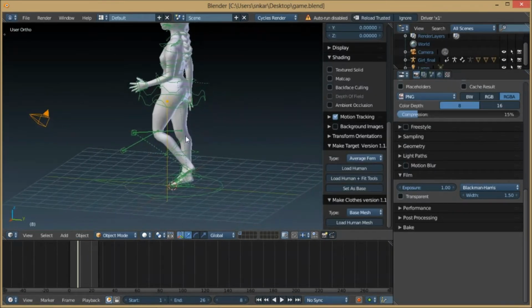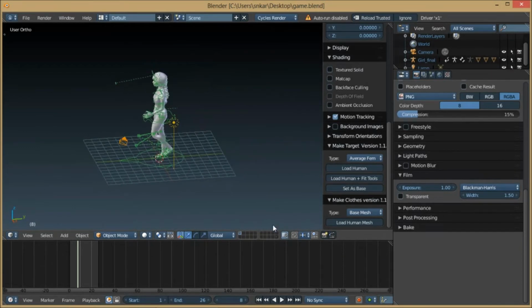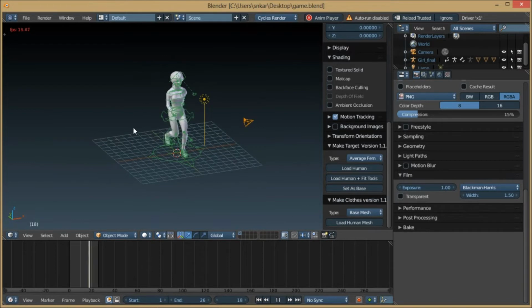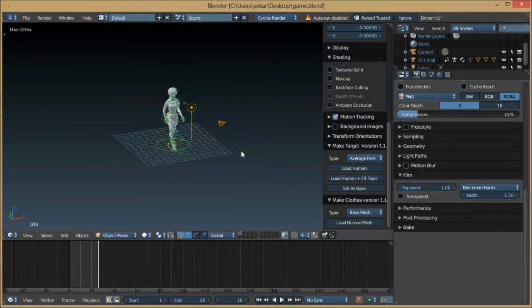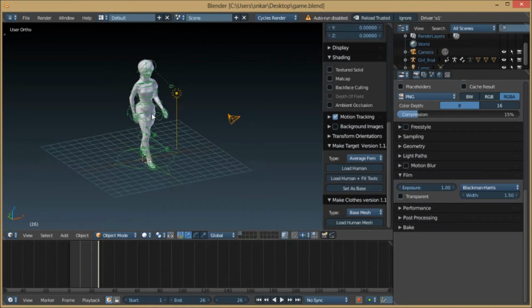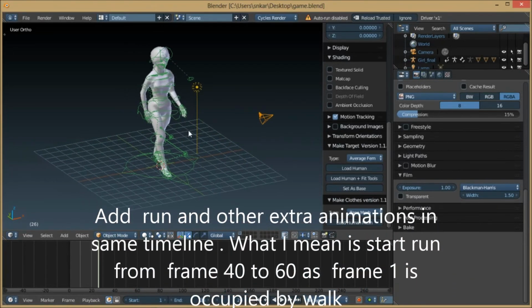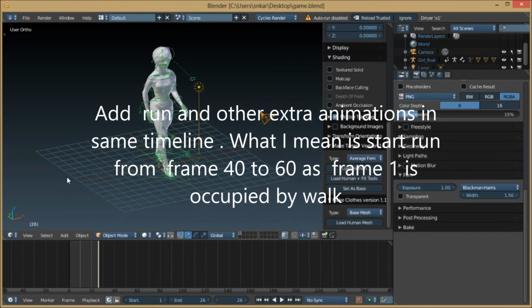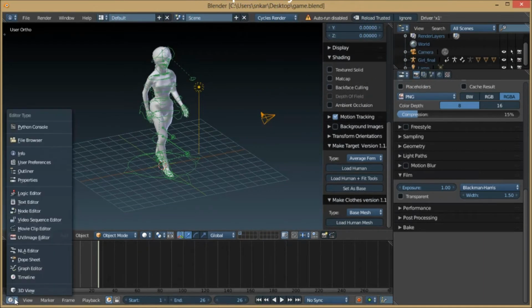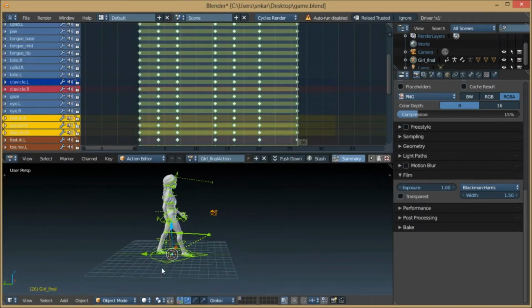Okay, so now our walk cycle is complete. As you can see, this will work for now. So what I want you to do is add more animations like run animation, idle breathing animation, and all other things later on. So now our walk animation is complete. Okay, let's go to our timeline.